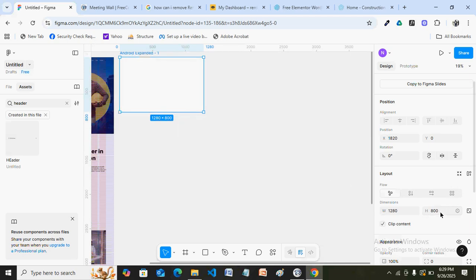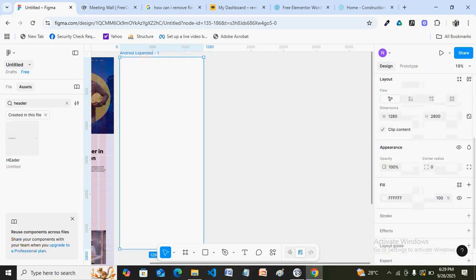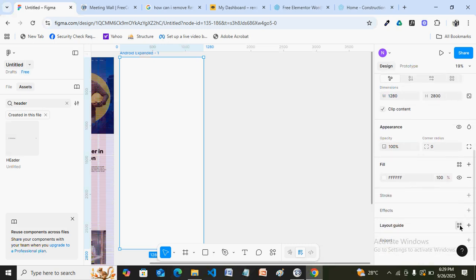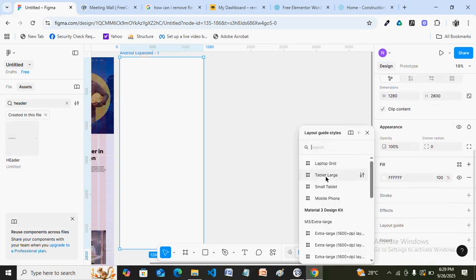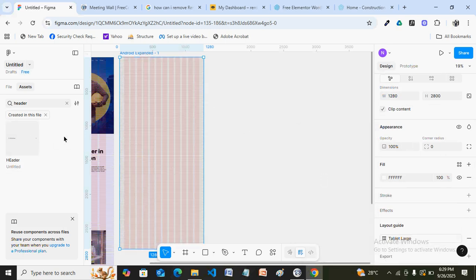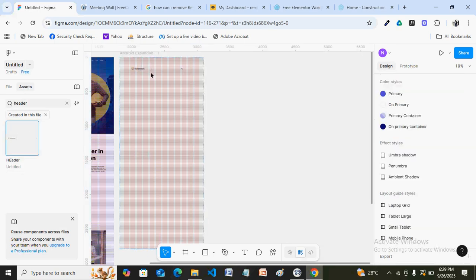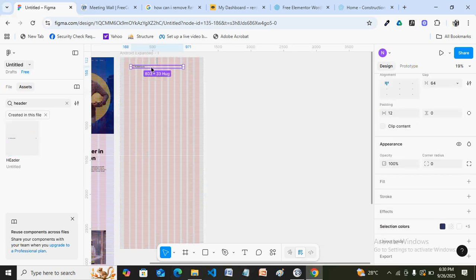Then increase the size downward, plus 2000. So we have that. Then go to your layout grid library that we have already created. Then use the tablet large, not the tablet small. So we have that. Then go to your assets. I have my header here. Select it, place it on it. But before that, we need to do that.